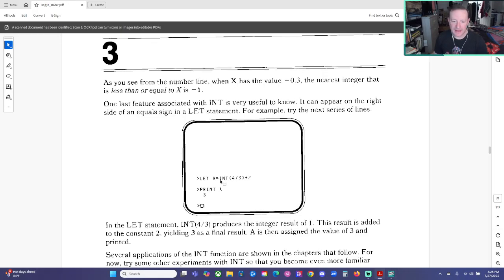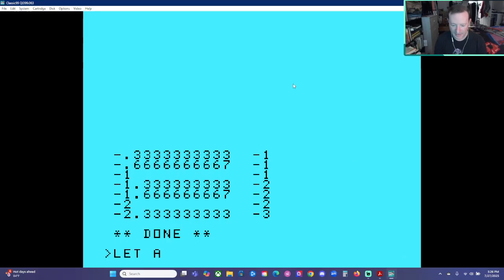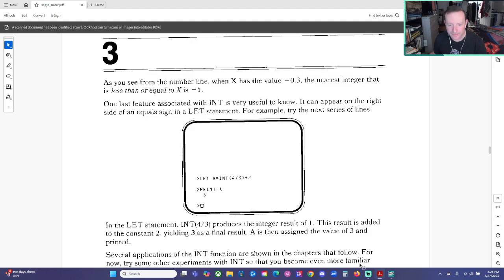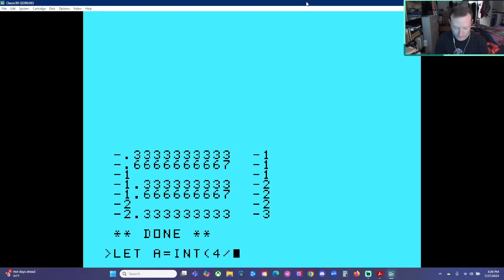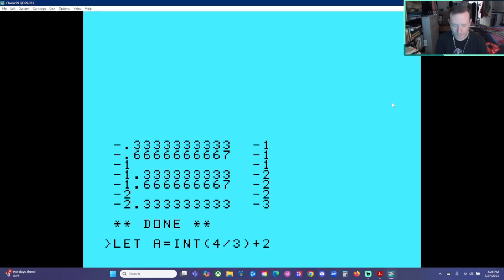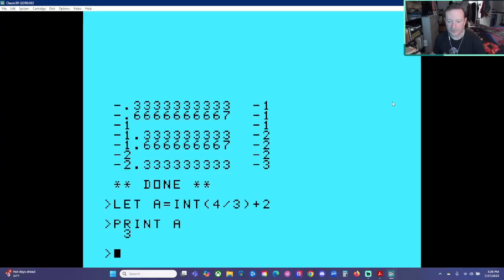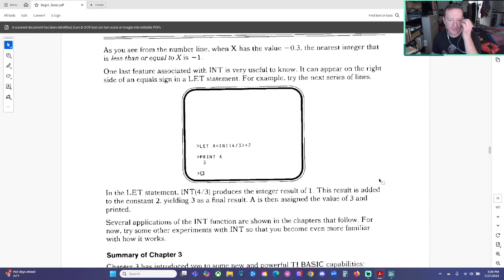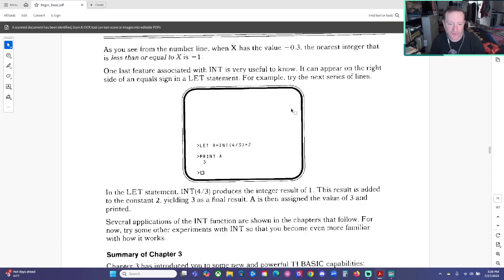Let a equals integer 4 divided by 3 plus 2. Make sure I type this in right: 4 divided by 3 plus 2. Did I get that right? I did. So print a. That gives us 3. In the let statement, int of 4 divided by 3 produces the integer result of 1. This result is added to the constant 2, yielding 3 as a final result. A is then assigned the value of 3 and printed.